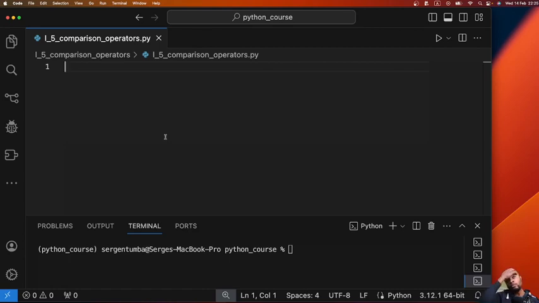Comparison operators will always return true or false, because we want to know if a value is less or more than another value. They will always return a boolean. This is something to always remember: comparison operators will always return boolean, true or false.